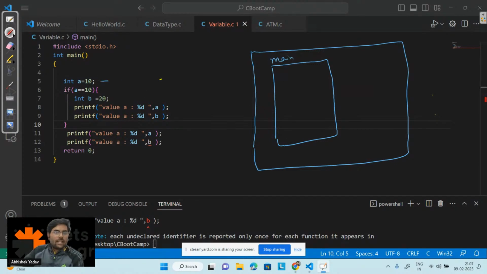So at line number 5, you are declaring a variable, right? So the lifetime of this variable will start from line number 5 to its just surrounding curly bracket. The just surrounding curly bracket is what? This one. It will end at this point. So you can use a from line number 5 to line number 14. So here you have a, and in this a you have 10 stored.